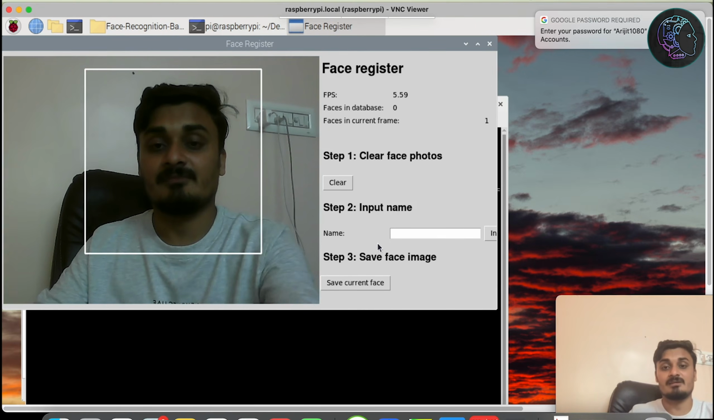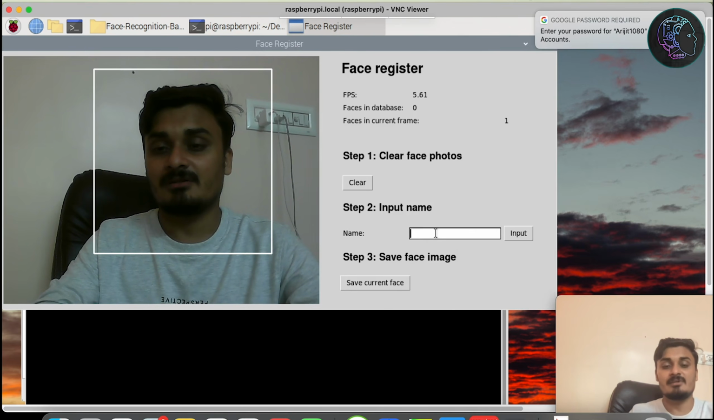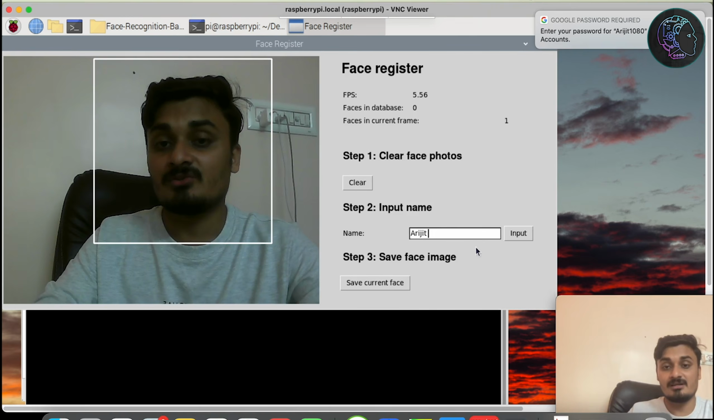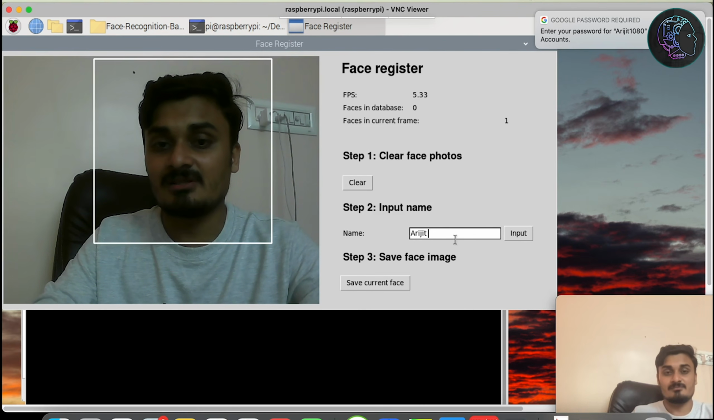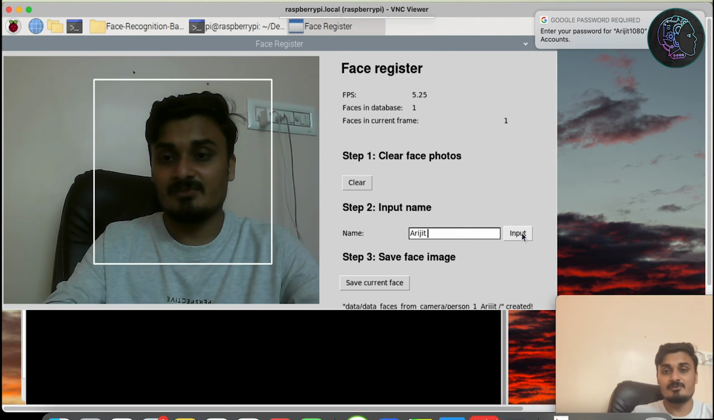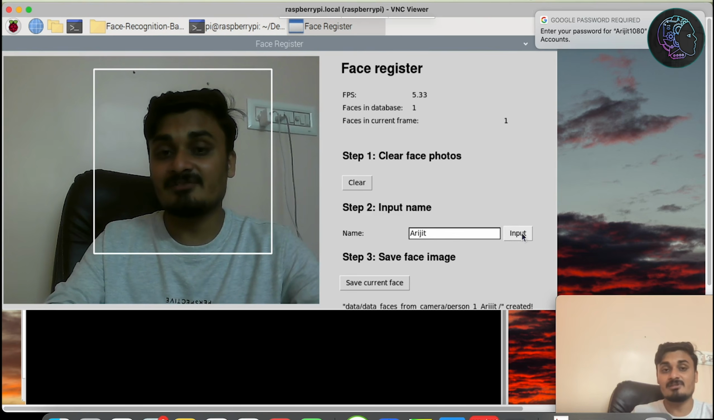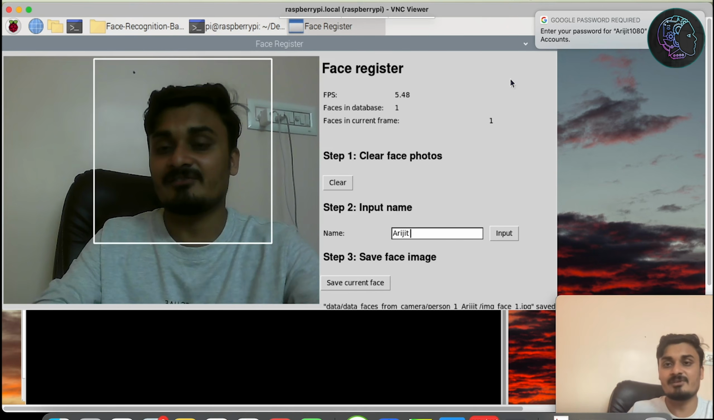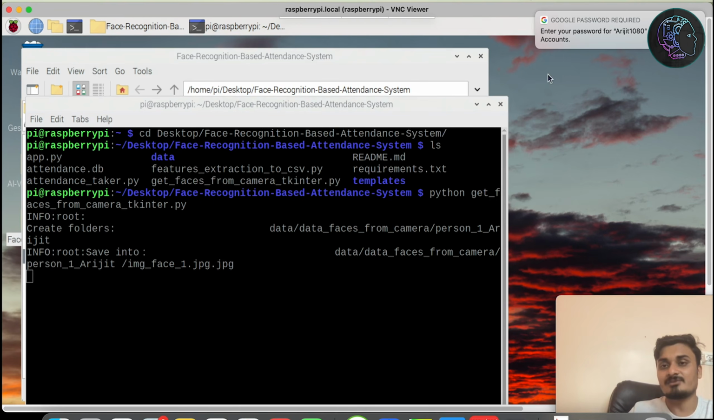Here I am going to create a window, and I'll show you it works even with a single image. So let's say Arijit. I give it the name Arijit, and I give it input, so it is going to create a folder for me. Here the light is very low, that's the problem actually, but I'll just save the face. Let's check with a single face how it's working. So I'll just take a single face and close it.